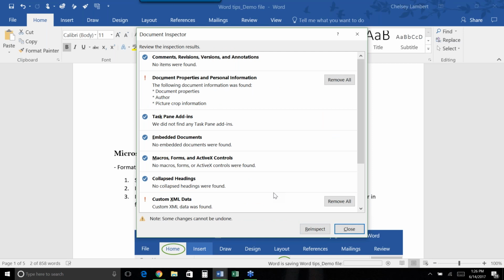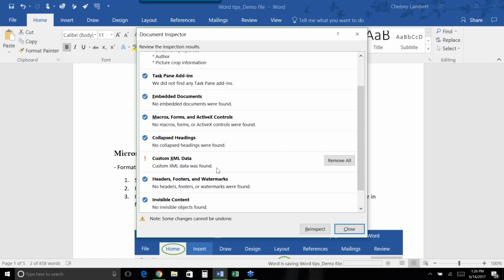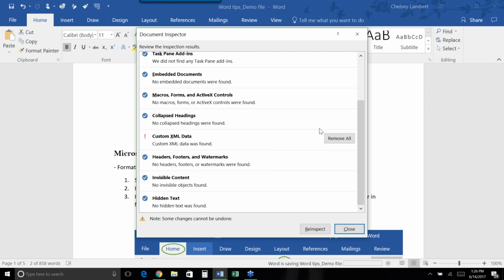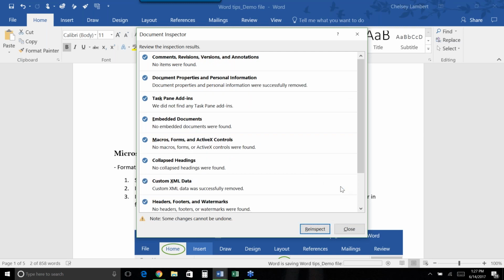hey, I found XYZ. So it found some document properties and personal information, where the pictures were cropped from, authorship, document properties, as in editing times, creation dates, and those sort of things. Also XML data, if information was pasted from another source, if it was copied from another document, and so forth. So it found those two pieces of information. I'm going to say remove all and remove all.